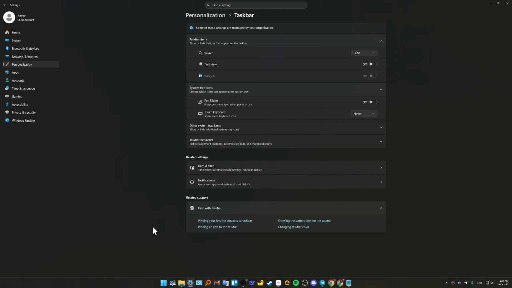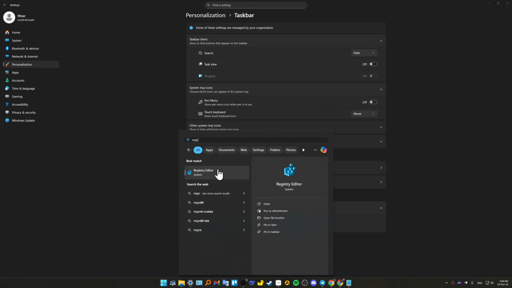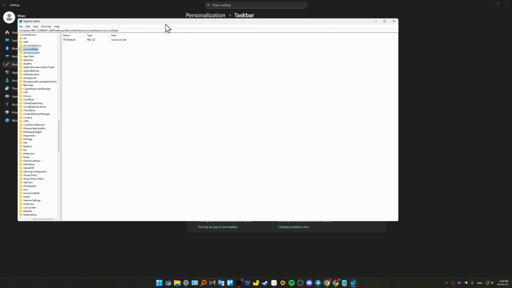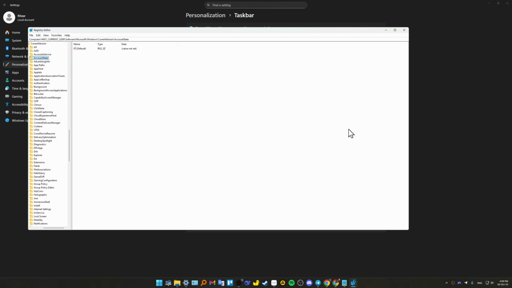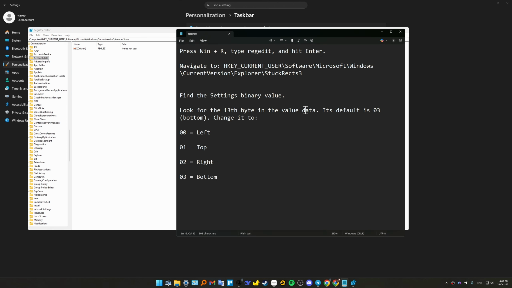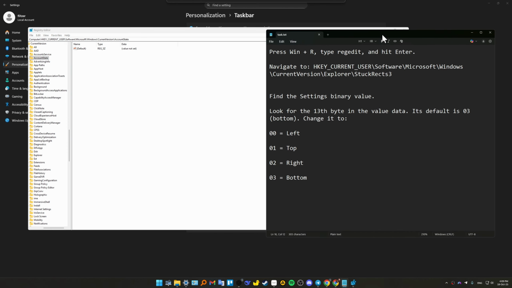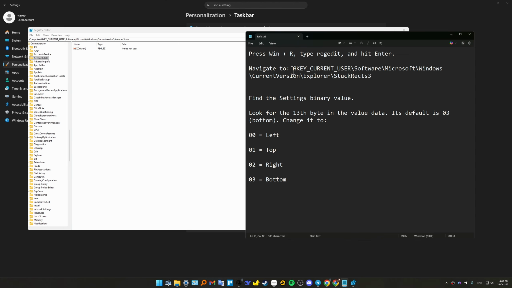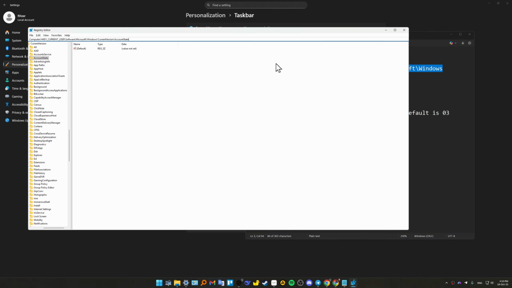video. So just go ahead and type in regedit in your start menu, just like this, and then open up this app. And in here, guys, I have a little text file for you that explains what needs to be done. So you need to navigate to this particular key in your registry. So just copy this one. We will paste it for you in the video description.